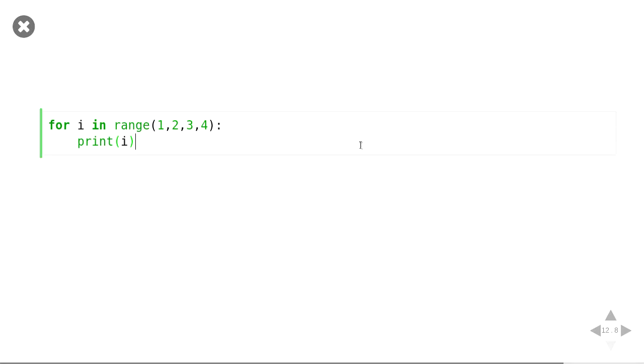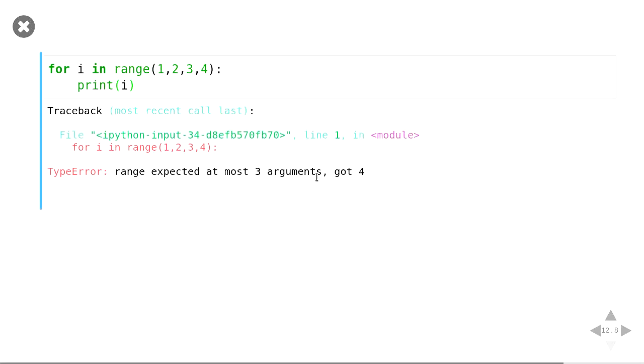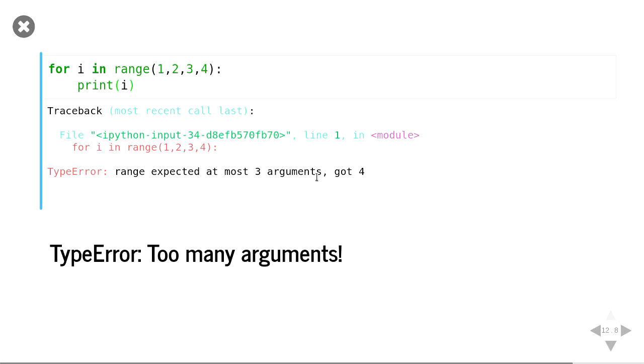Here's another error. I didn't actually know what this might be. Who else could have a guess? So yes, range won't take 4 arguments, but what we'll actually get is a type error. And this is one of those cases where it's just like, okay, it doesn't really make sense what you're trying to do here. There might be some reasoning behind it, but essentially we're just trying to say there's too many arguments.